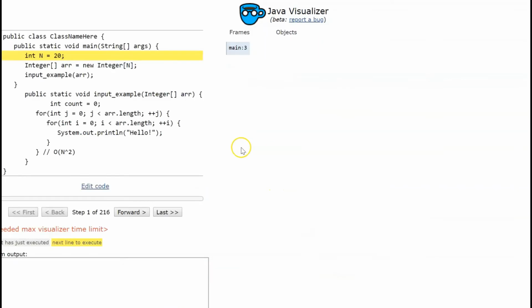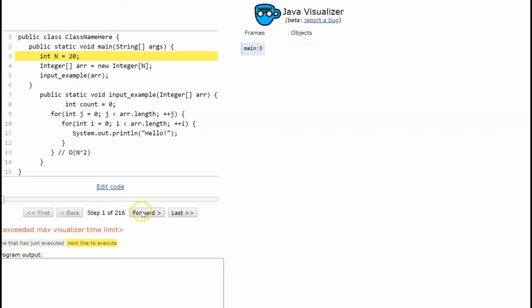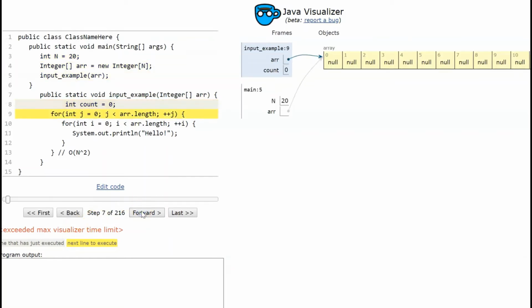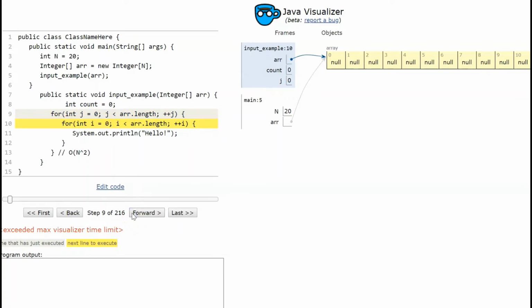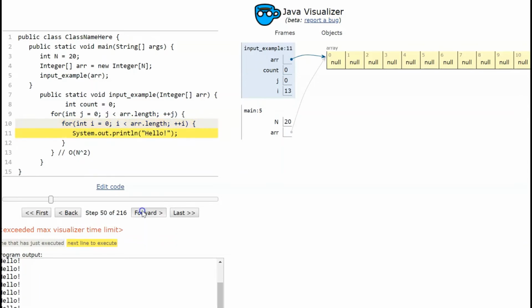It might take a while because it's big. Yeah, it says exceeded max visualizer time limit, so it's pretty mad about this. Okay, so we go into our outer for loop and we go into our first element. And then for that first element, it's going to go through and print out hello as many times as there are elements in the array, which is kind of a lot because n was 20.